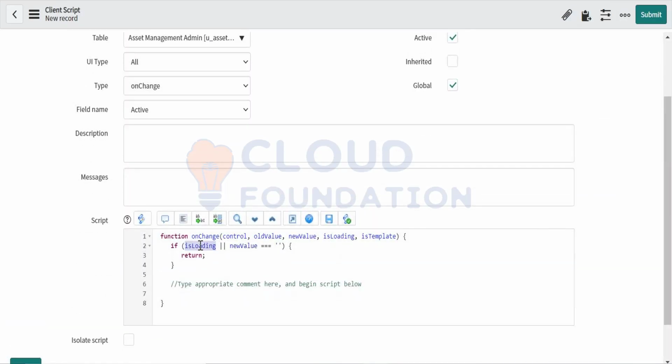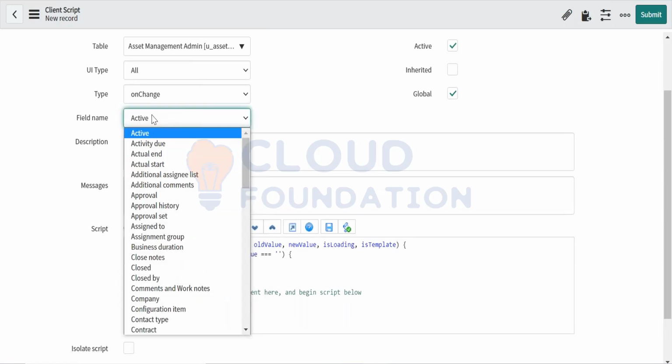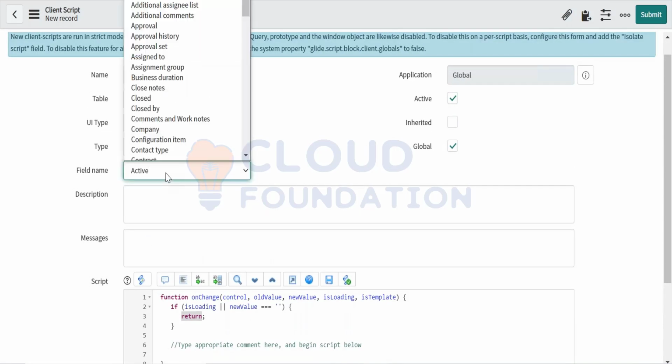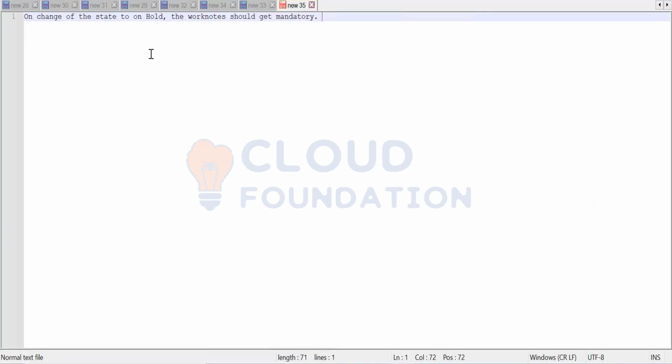So what I'm saying is isLoading and newValue is equal to empty. Triple equals means the value should be the same and the type should also be the same. Equal to empty means it will return. Now I'm making the field name. On which field name do I want this onChange to run? As per my requirement, on change of the state to on hold, the work notes should get mandatory.